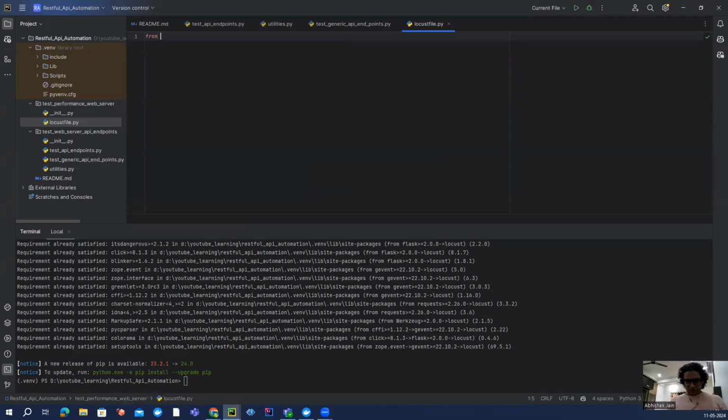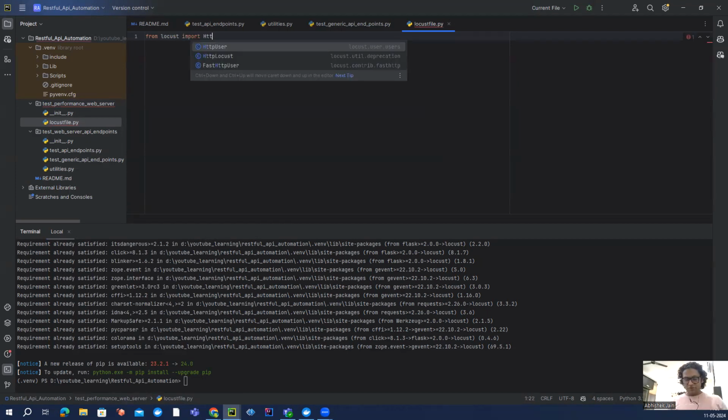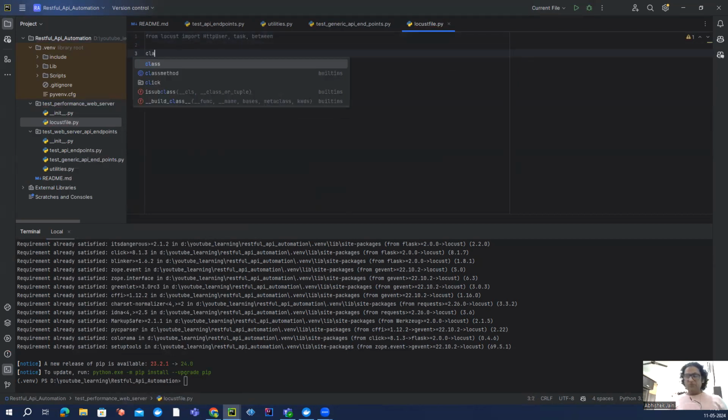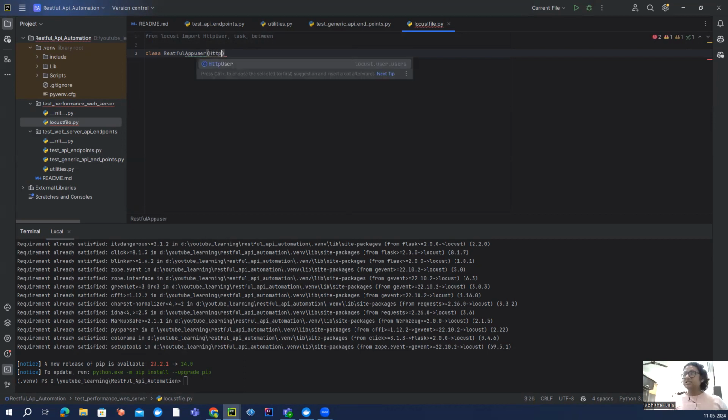The very first thing we're going to do is, from locust, import a bunch of classes like HttpUser, task, and between, and then we have to create our own class, say RESTfulAppUser, and we have to inherit this HttpUser class, and then we have to build our own method.